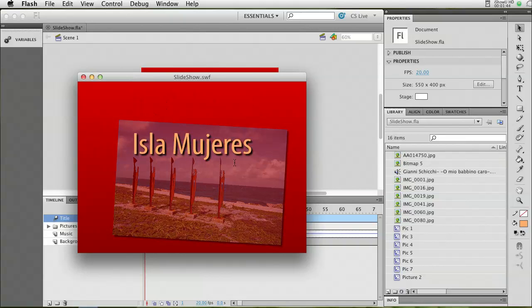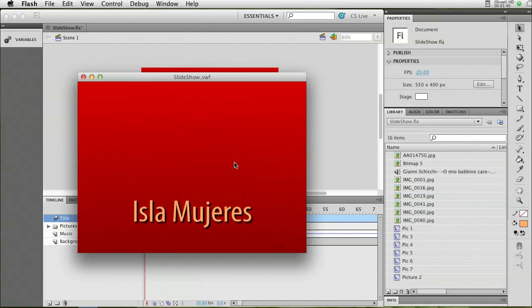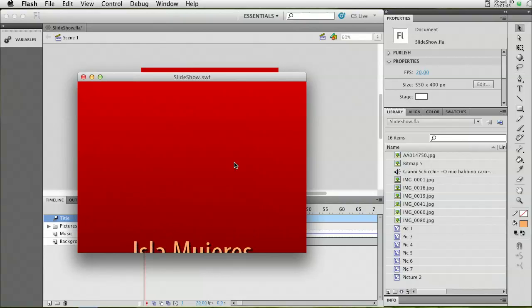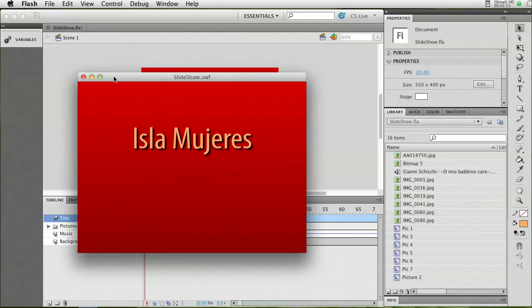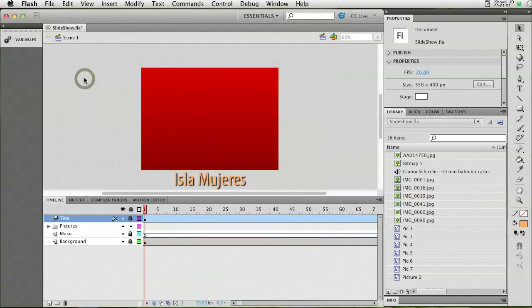At the very end, the music fades out, the image fades out, and the text slides down, and then the slideshow in this case will automatically start playing again. So I'm going to stop this here. So this is the preview of what we are going to create here.